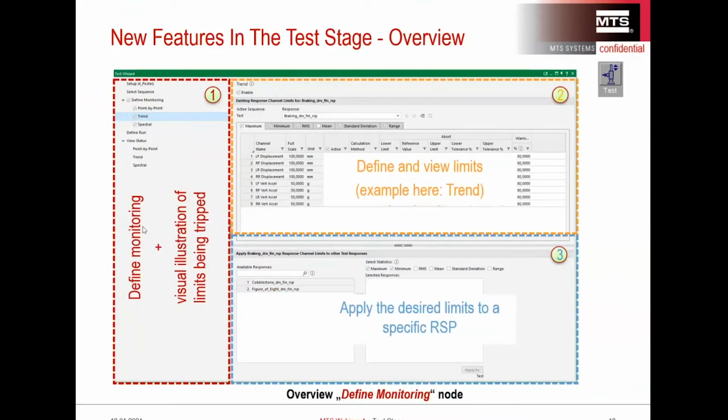Number 1 is to allow us to define our limits in this section. Number 2 allows us to choose the limit source, manual input or appropriate limits. The user can choose between the options which were available in RPC Pro, like statistics, manual, and full scale. And number 3 allows us to choose multiple time histories to transfer the chosen limits from the upper window, or better said, the currently selected response file.